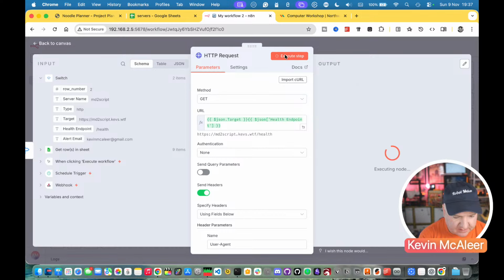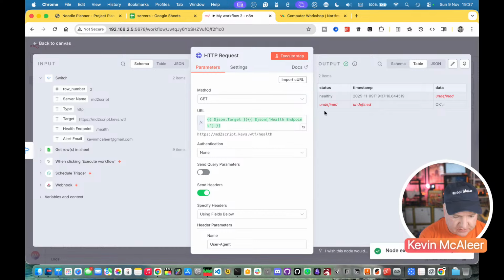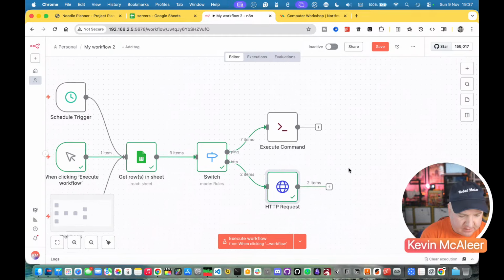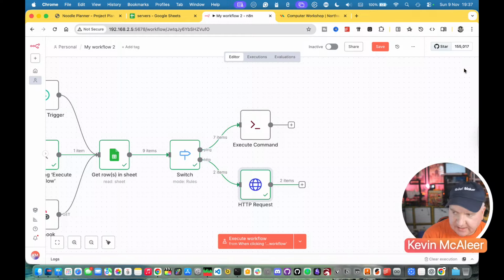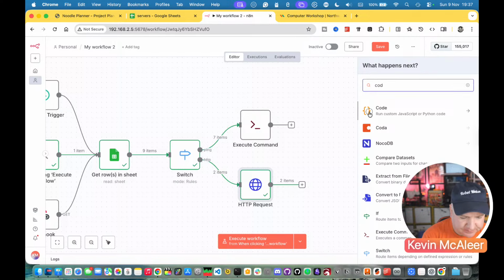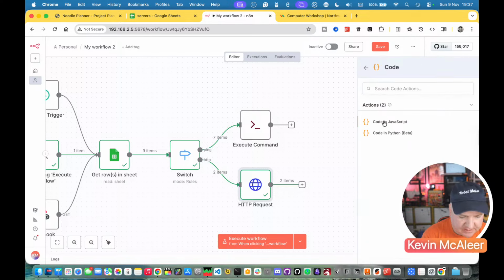Let's execute that again. Let's see if that's all good. Just checking everything looks correct on there. Yep, I think we're good to go to the next step. There we go. Right, so we now need to tidy these up a little bit. So we'll bring in a code block on this one. And this is going to be some JavaScript.